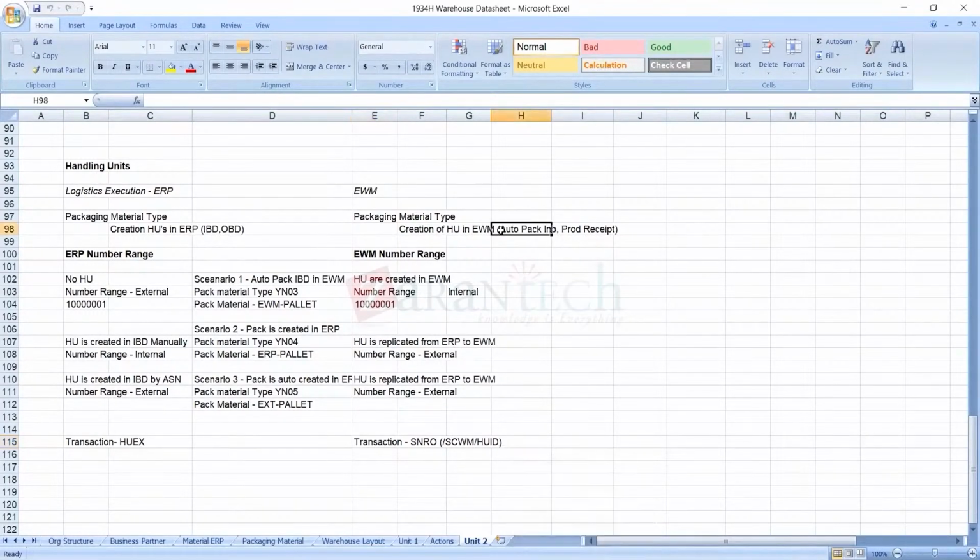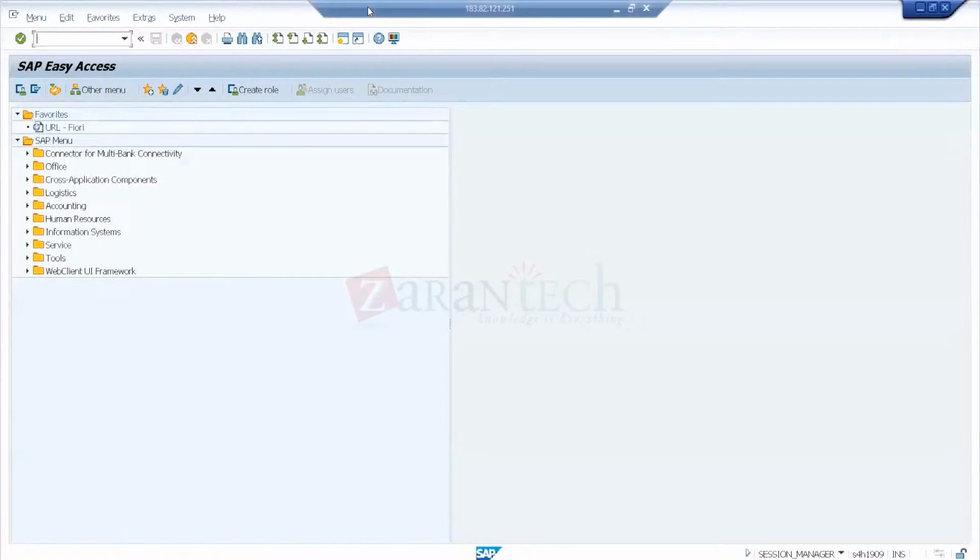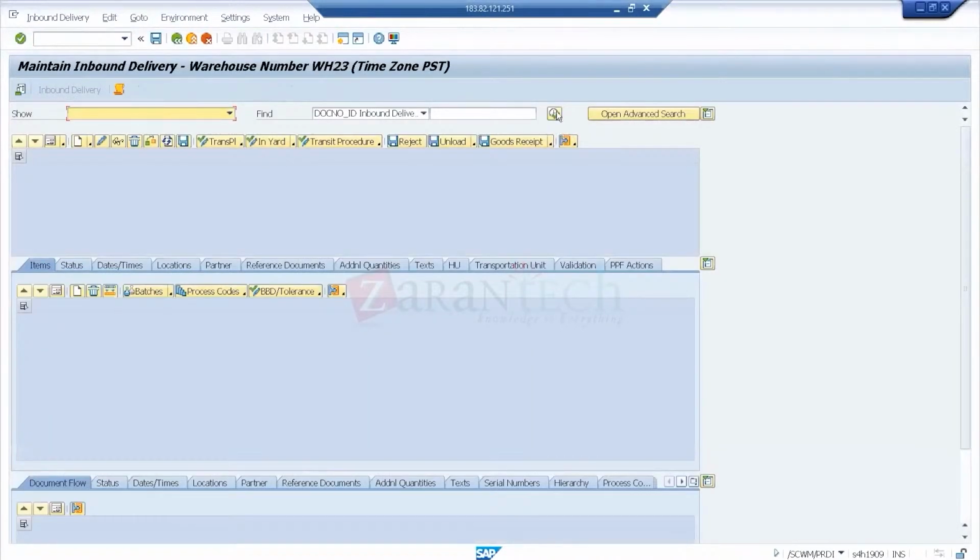The other important field about packaging material we discussed was handling unit type. As of now, we have just defined those handling unit types. We haven't set up any controls at the handling unit type level. During our inbound process, we will add some controls like which area the pallet is allowed and where it is not allowed and so on.